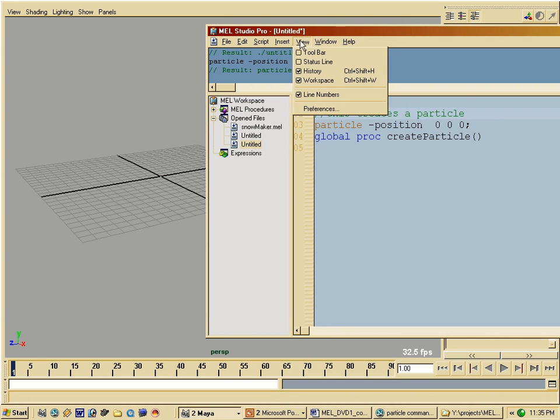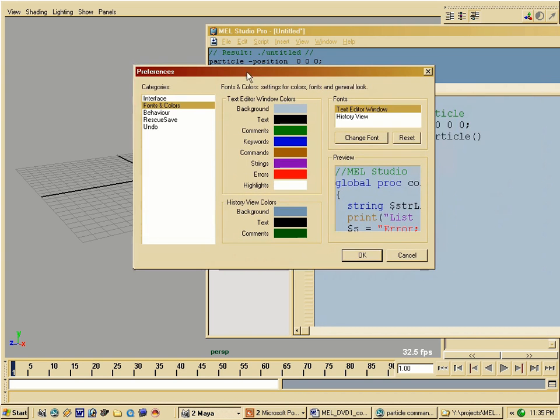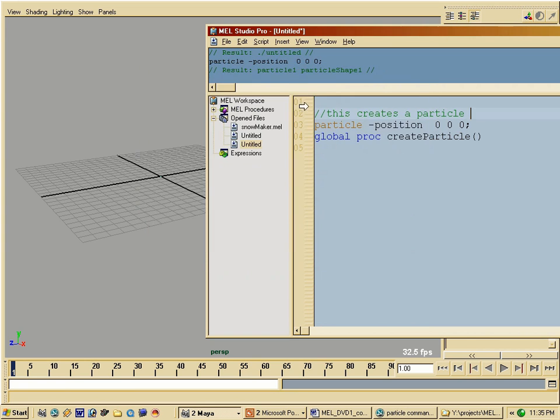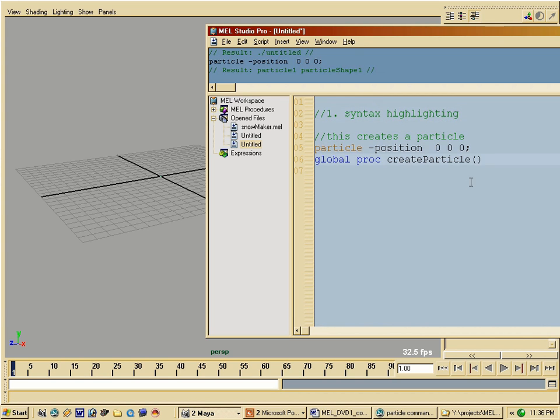All these fonts and colors, you can change those, but I just left them at the default, so they were good enough for me. So this is the first one actually: syntax highlighting. That's a first really pleasant thing that you have in external script editors, which you don't have in the normal script editor.